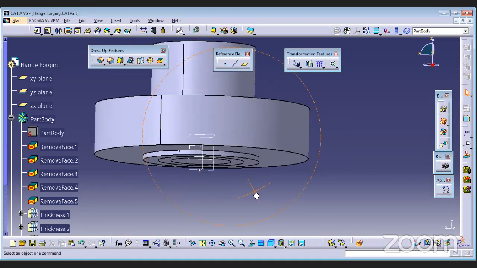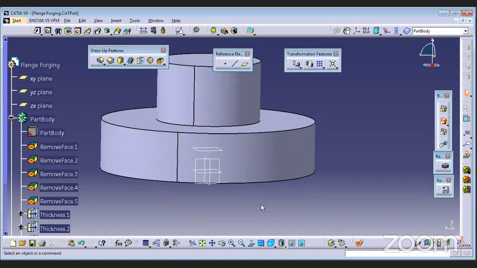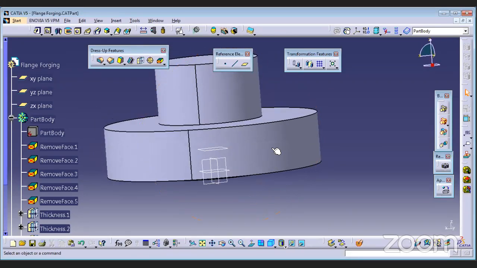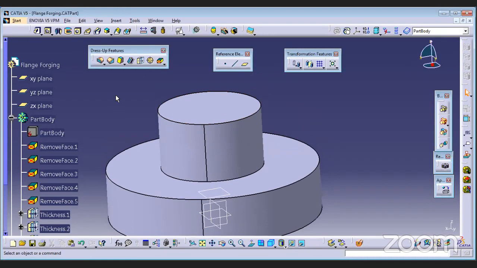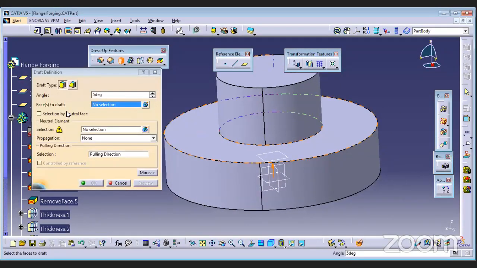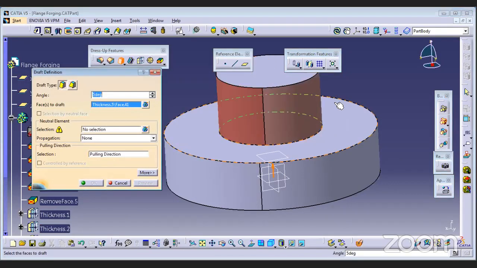So we need to apply drafts here. It's a very simple draft, 5 degree draft. Now this diameter is known, or we want to maintain this diameter as it is, right? So if you know the draft command, this is a draft for taper. We need to define faces to draft. This one is the face to draft.